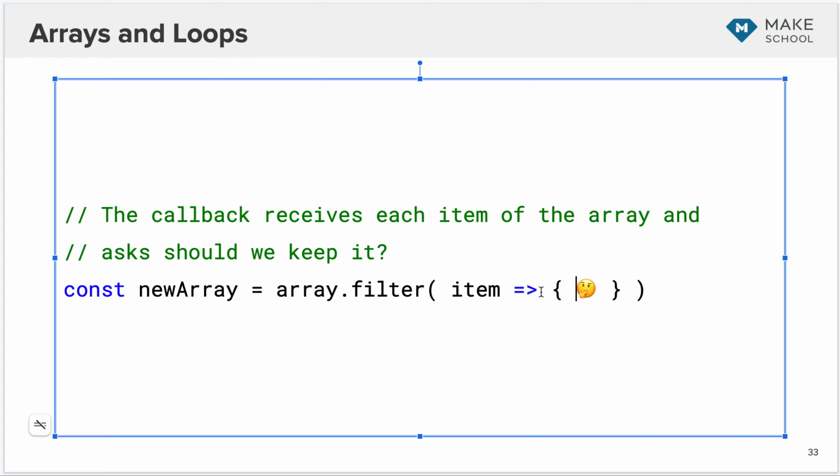Okay, so the idea here is this function needs to return true if this item should be added to the array that will be returned, okay, the new array, or false if the item should not be included in the new array. Okay, so we pass the item in, we think about it, true, it gets put in here, false, and it does not get put in here, okay? Let's look at another example.